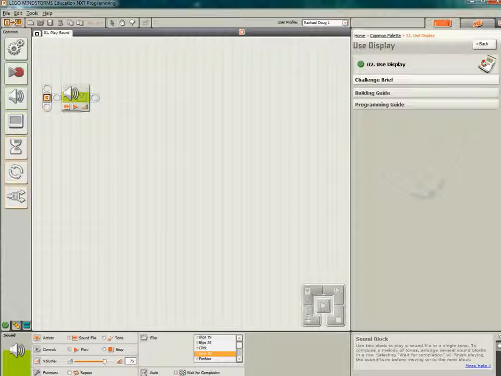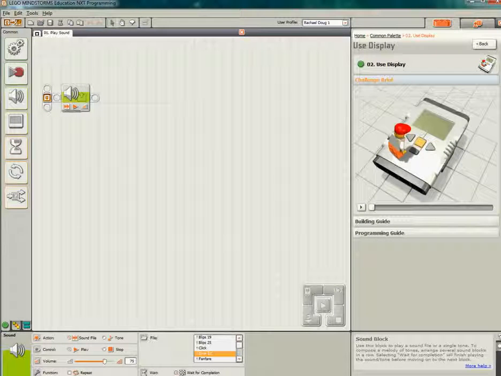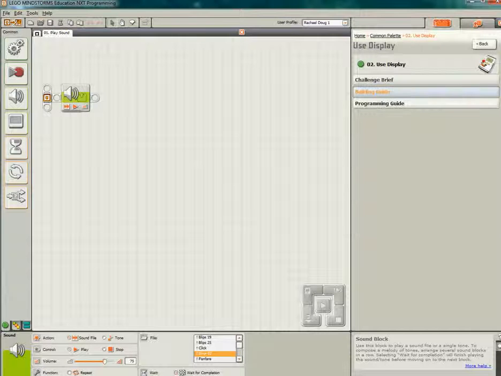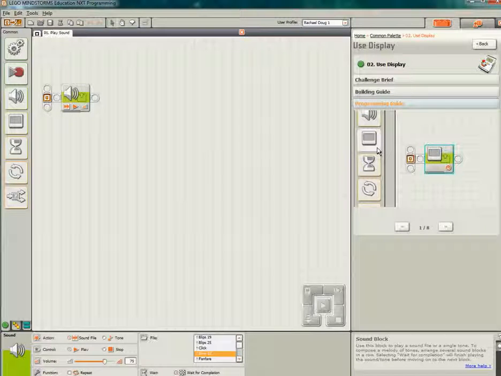Okay, so as I said before, the challenge brief shows you either a picture or a video of what your robot is going to do with that program. If I click on play, it will use the display. The building guide is going to show me what I physically need in order to complete that. So again, we have our brick which is attached to our robot, and we don't have the Lego guy, so we're all set here. And then the programming guide. Now this one is not a video. If we look down here, this is a series of pictures. This is picture 1 out of 8.